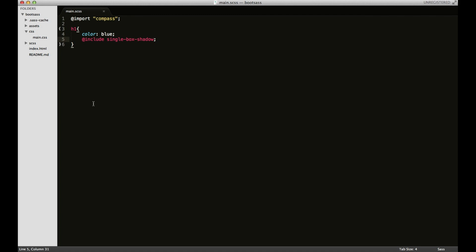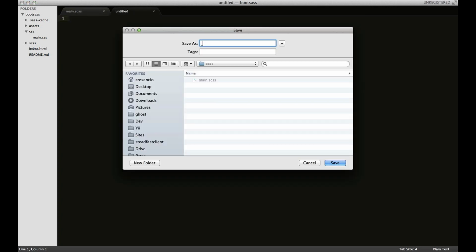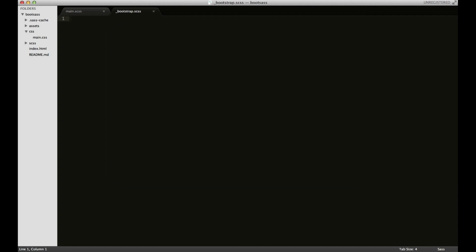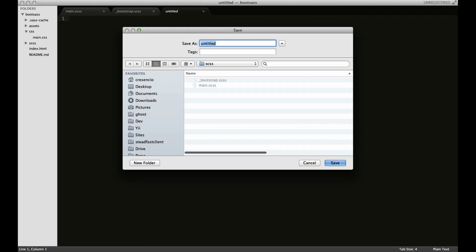Okay, so now we're ready to start using Bootstrap and actually including it as a framework. The first thing we want to do is create a new file. We're going to save it as underscore bootstrap.scss. And we're going to create another new file and save it as variables.scss.